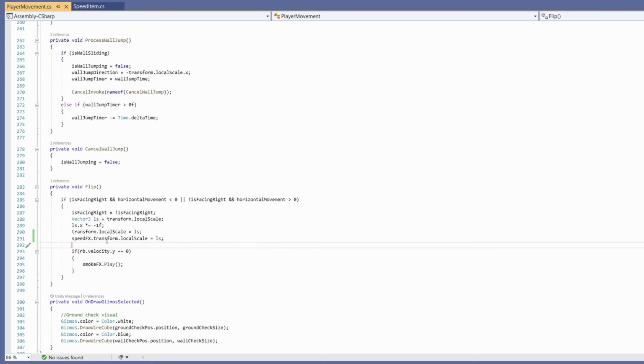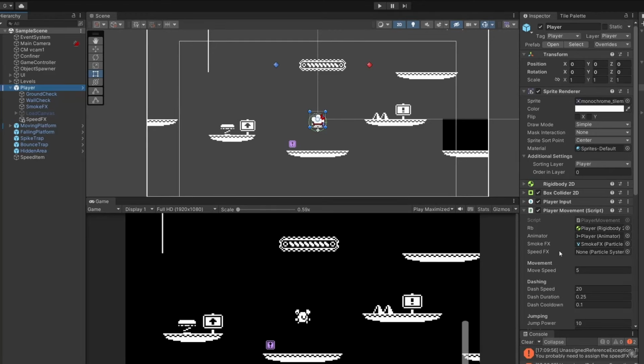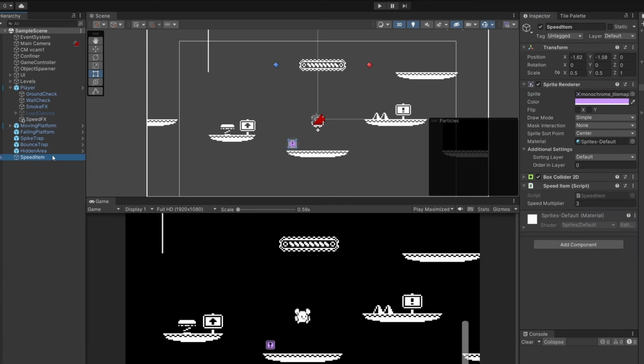So we've got speedfx.transform.localScale equals our new local scale. This will make our particle sprite flip with our player. So cool, if we save this, go back to Unity, and in our player movement script, don't forget to drag your speedfx object into your speedfx slot inside player movement. And I'm also going to go to our speed item and set this back to 1.5, so we're not going crazy fast anymore.